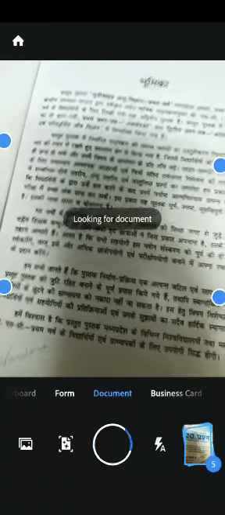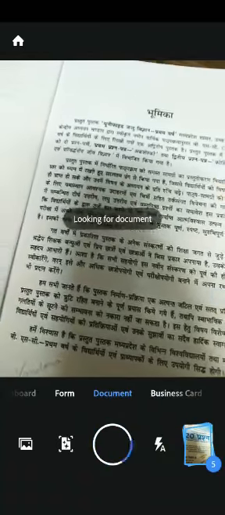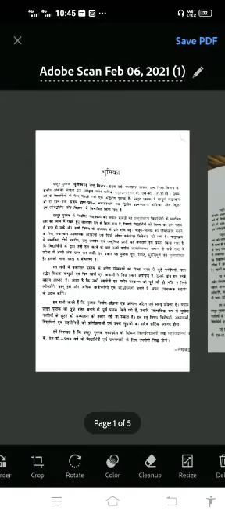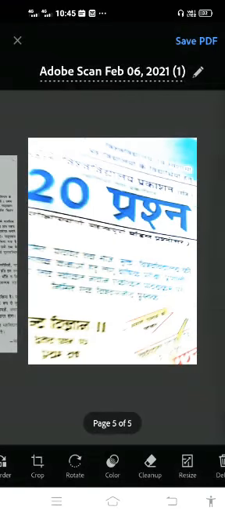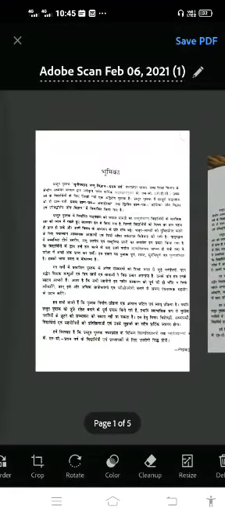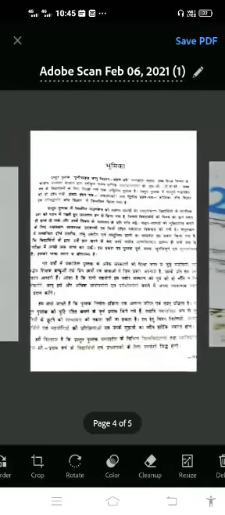And if you need to see it, just click on the images option which is given on the lower side, the bottom side. Just click on it and you can view your images whichever you have taken just now. So 5 images we have taken. Okay, my dear students, we have taken 5 images.